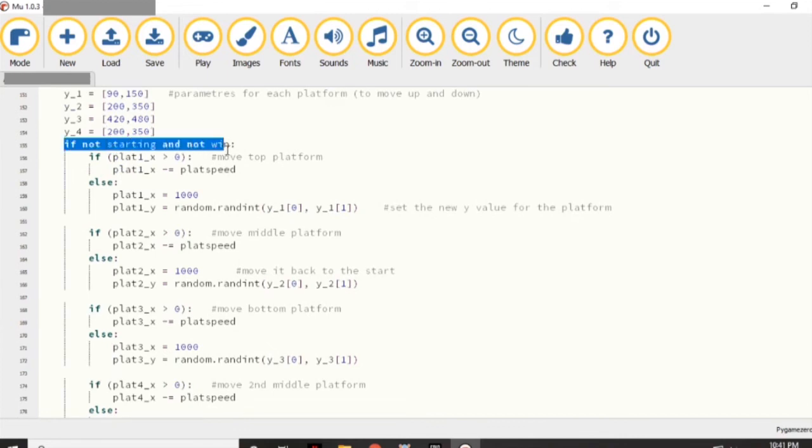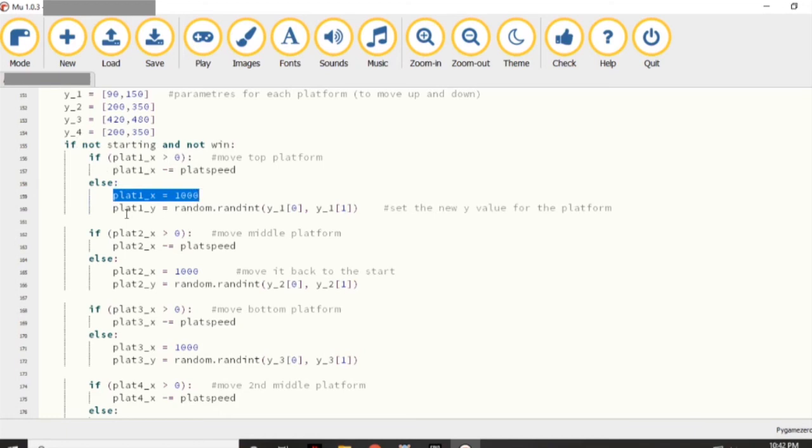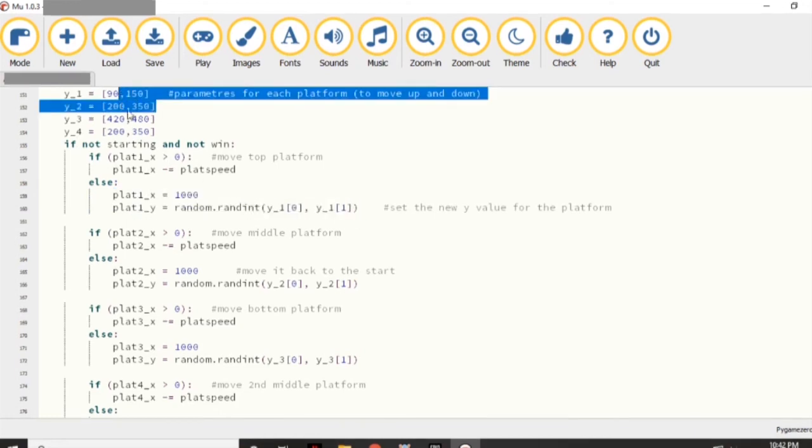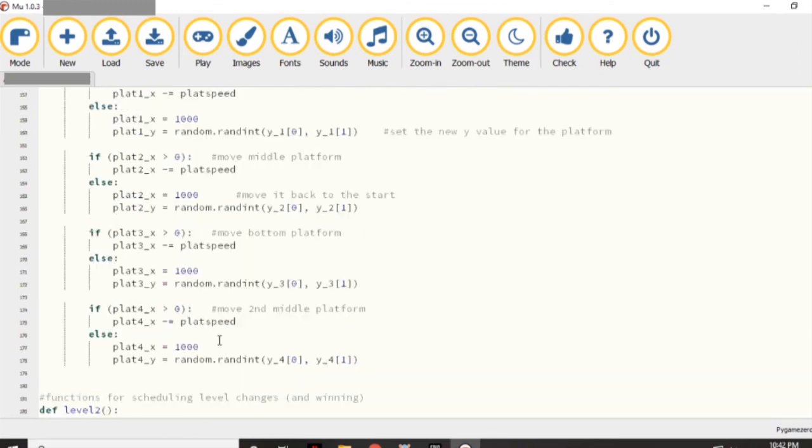Okay, so if we're not starting, that is not showing the instructions, and we haven't won yet, then the platforms can move. So plat speed is the amount that it will move each frame it does, the x, and that always increases with the level, as we'll see further down. So if it's greater than 0, that is it's still on the screen, then it will do that. If not, then go back to the very right and then make the y a random from this list up here, and it'll do the same for all 4 platforms.